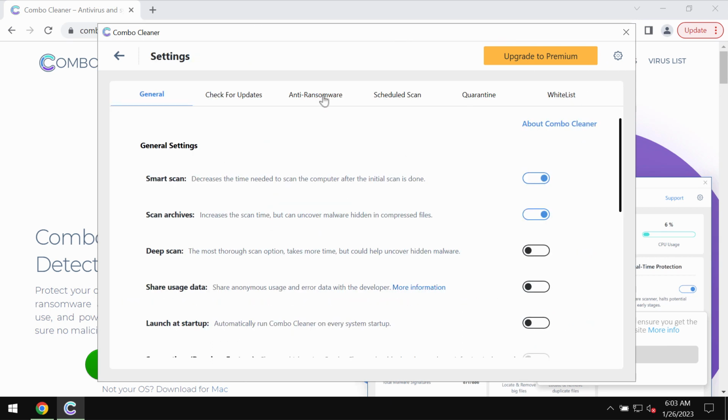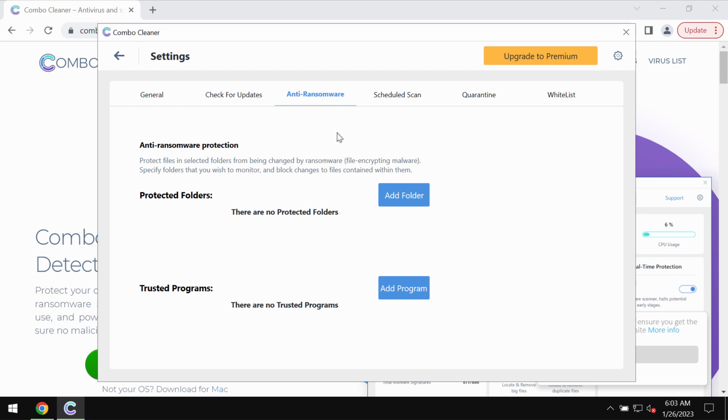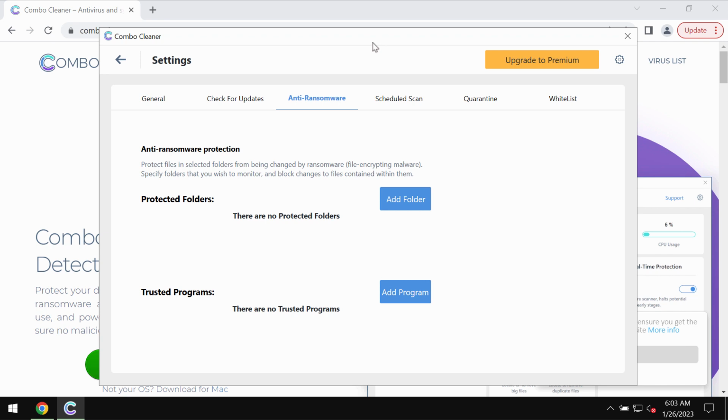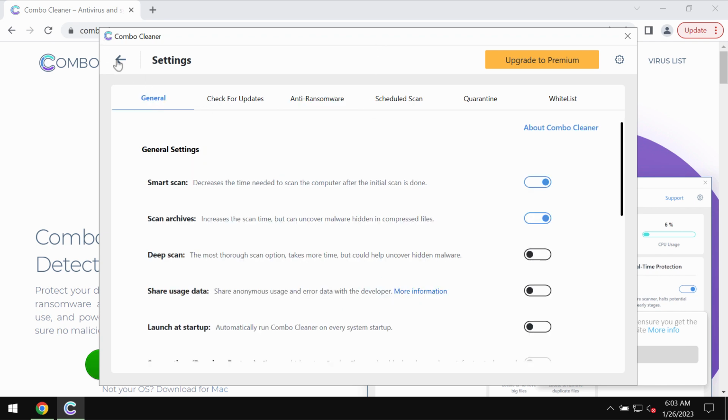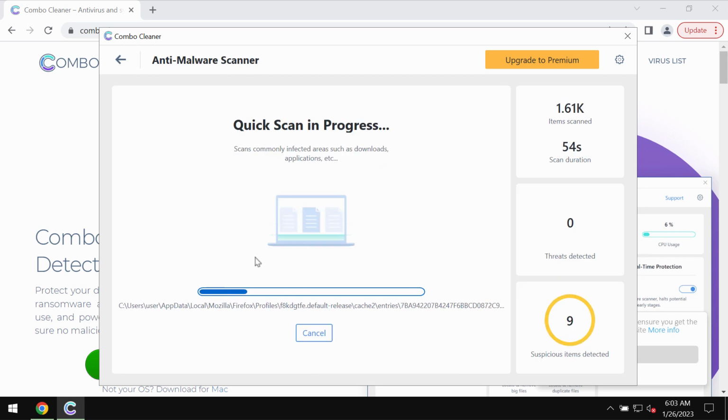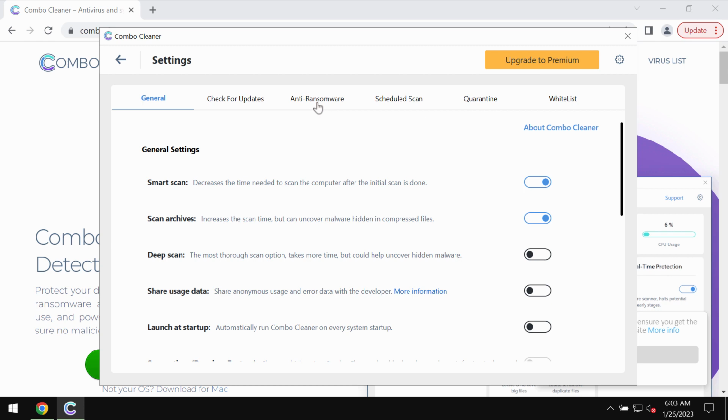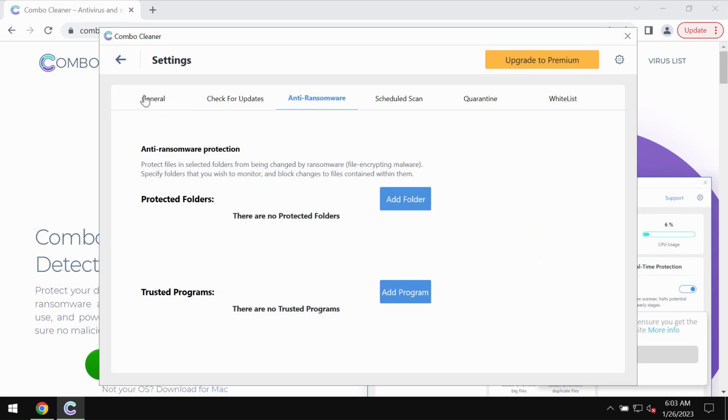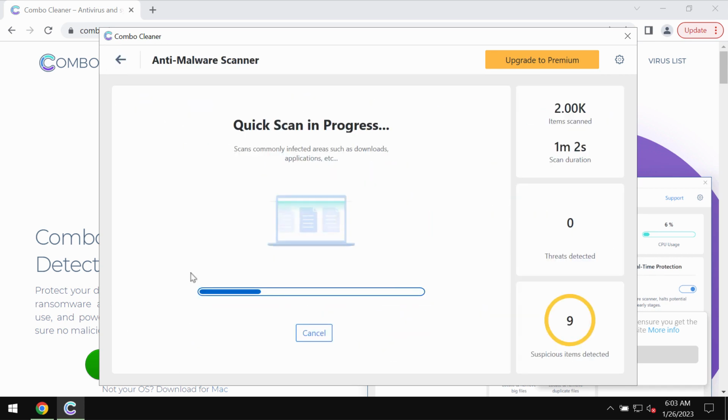Combo Cleaner is provided with anti-ransomware feature which allows you to add one or even several folders that would always be protected against ransomware attacks. Nevertheless, Combo Cleaner doesn't decrypt files. It only helps to protect your files from being damaged in the future.